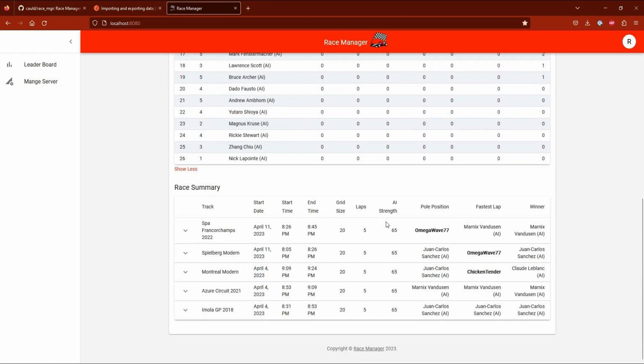So if we jump down to the race summary, this is each track, right? And we recorded 5 tracks in total here. And you're going to get similar statistics, right? You're going to see when that race actually took place, how many total cars were on there, how many laps, what the AI strength was capped at the time. Again, who took pole, fastest lap, and winner, which helps make up these statistics up top. Again, you'll get this bolded, non-bolded indicator to show if it was the human or not the human.